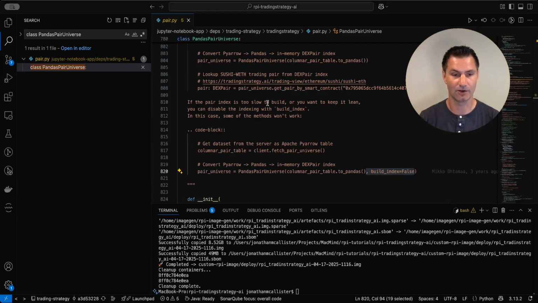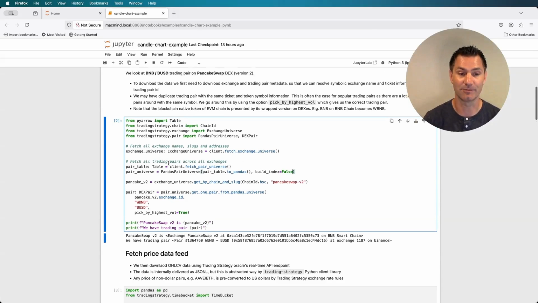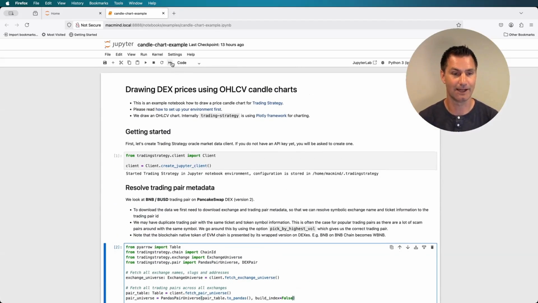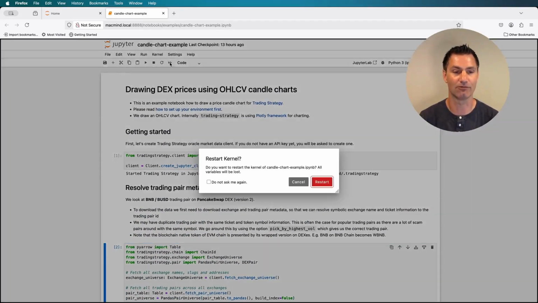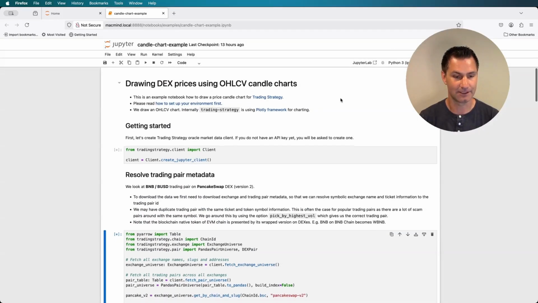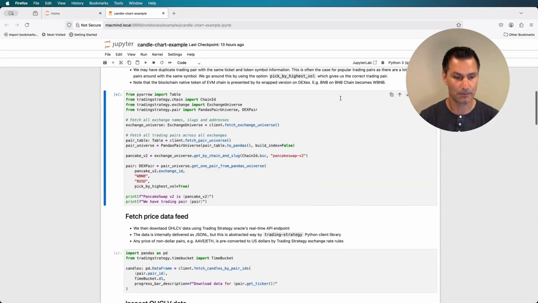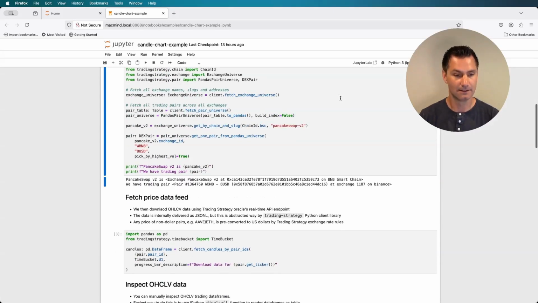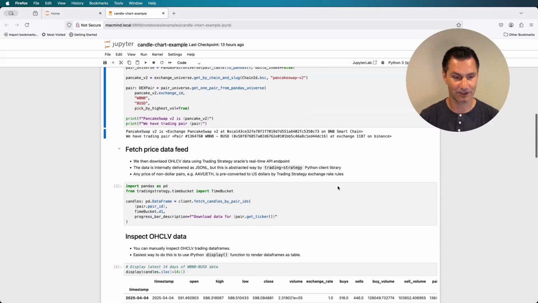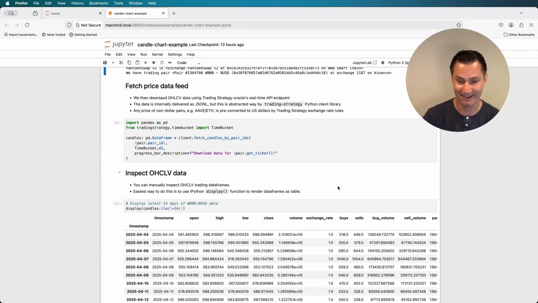And when we come back over here, we can just go ahead and edit this right in the browser. Okay, so we're just going to add build index false when we initialize this pandas pair universe. Okay, and then let's just go ahead, and this icon here is going to restart the kernel and run all cells. Okay, so let's try that and see what happens. Okay, so we're here now, and okay, great. So we got through this section, and okay, look at this.